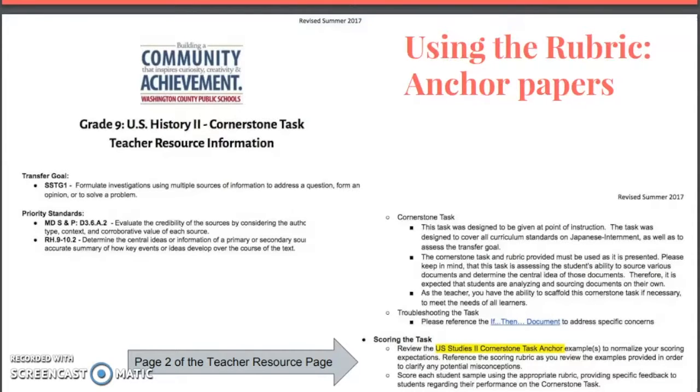Once you and your students understand the rubric, you may need additional information about how to score the task using the rubric. Student samples have been collected and are accessible on page 2 of the Teacher Resource Guide found in Module 2B, The Road to World War II and the Cold War. The samples, referred to also as student exemplars, demonstrate how different examples connect to different standards of the rubric.